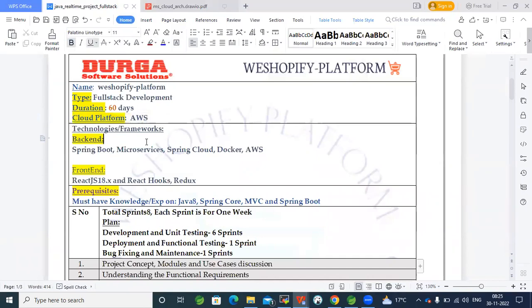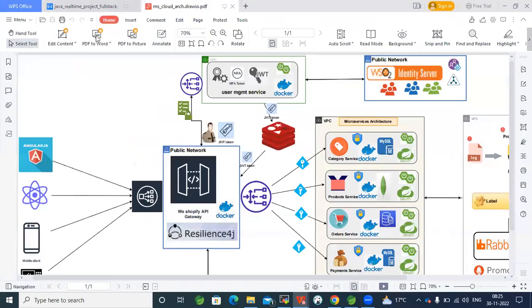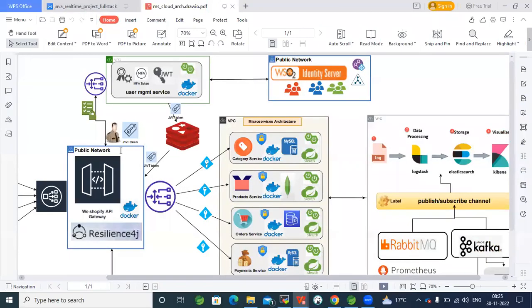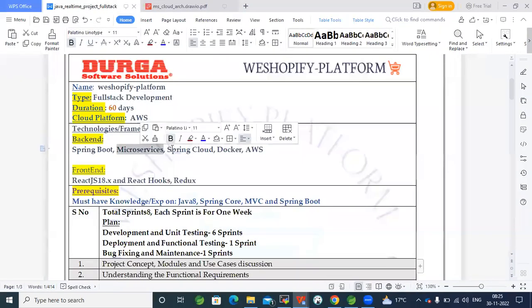So for this full stack development, whatever I have shown you, this architecture, right? In the implementation of this architecture, what is the technical stack that we are using? Spring Boot 2.x, microservices architecture, Spring Cloud, Docker, and AWS.